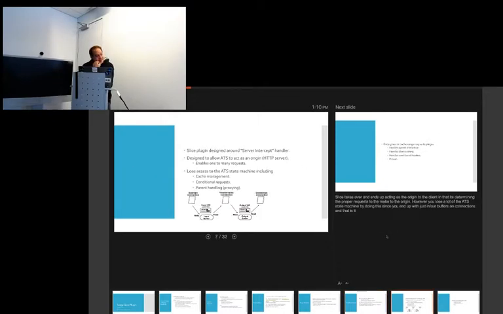So you can see this is the standard diagram from the ATS documentation, and the bad part about doing a plugin like this is you lose a lot of the state machine access within ATS, with cache management and conditional requests and parent handling and things like that. So that's why we end up still using cache range requests to actually handle the caching, in order to get some of that back and proper handling of all the blocks.